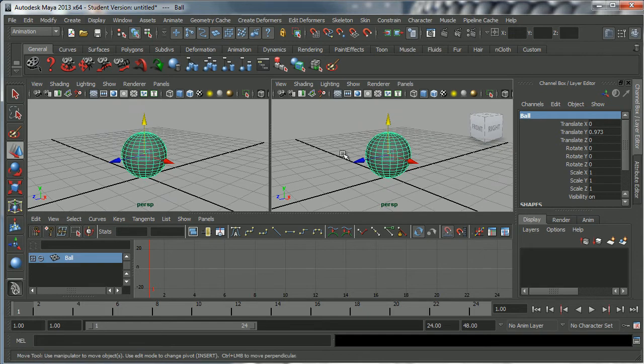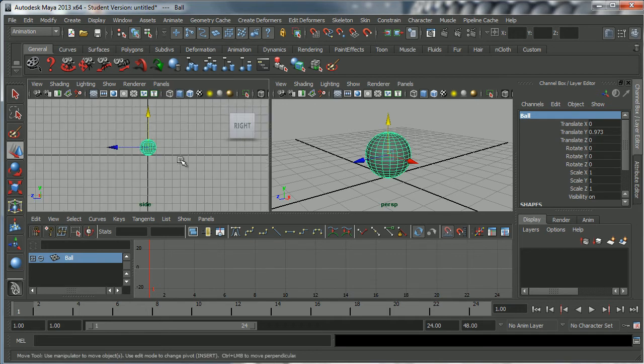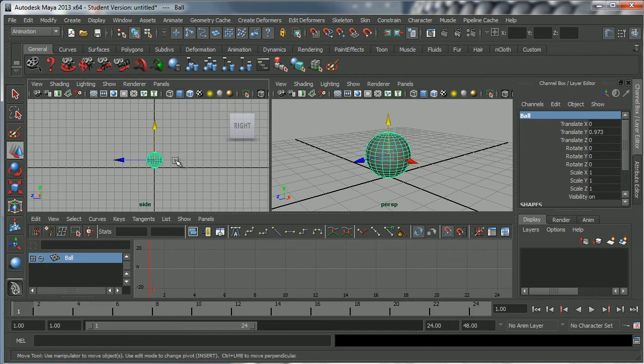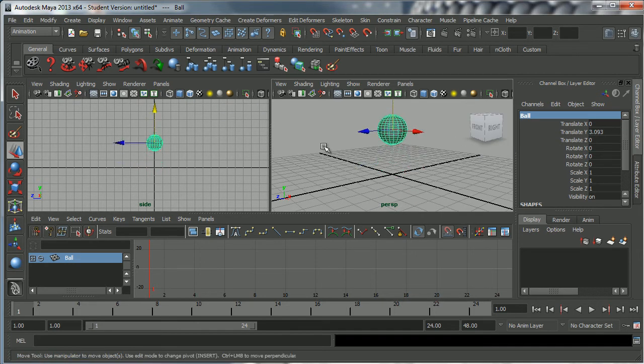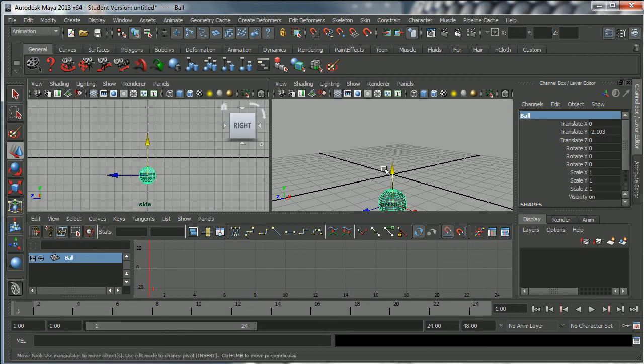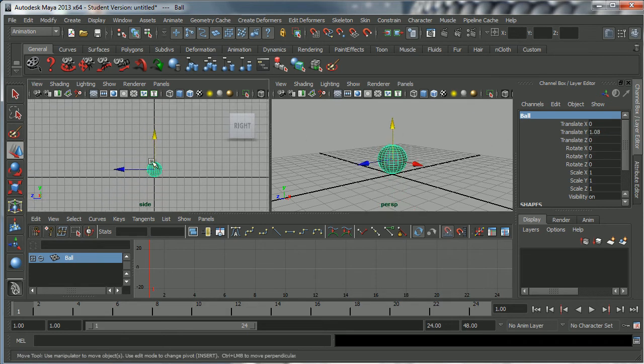And in this side view, I'm going to go to Panels, and I'm going to go to Orthographic Side, like that. And what that does is it shows us now the same thing from the side view. So if I were to take our ball and move it upwards, it would move upwards in the side view. If I move it downwards, it will move downwards in the side view. This is very useful. Sometimes you want to see things from the side view.